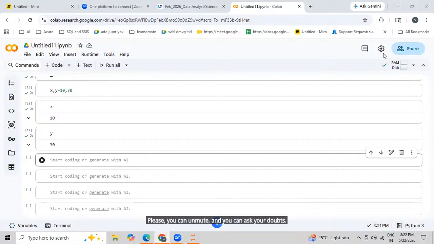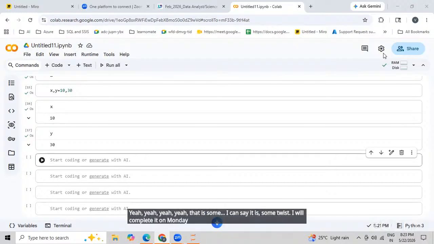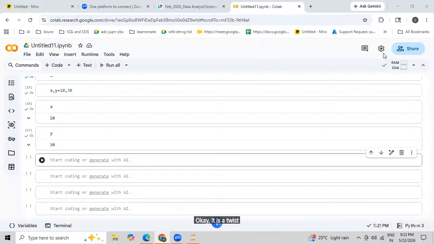Yeah, Vishal sir, this side is Manish. Yeah, Manish. Sir, x is equal to 10, y is equal to 10, z is equal to 10. ID, it will be the same? No, no, no. It will not say. But you have told in the box that x would be in the same location. Yeah, that is some twist. I will complete it on Monday. Don't worry. Okay, a twist. I will cover that point. Okay, thanks.